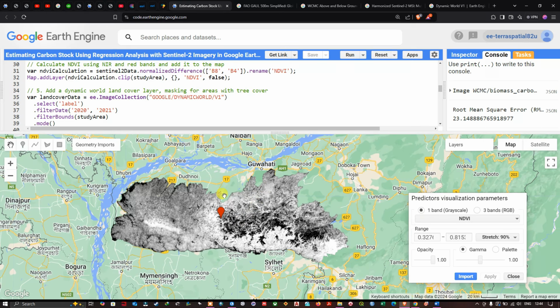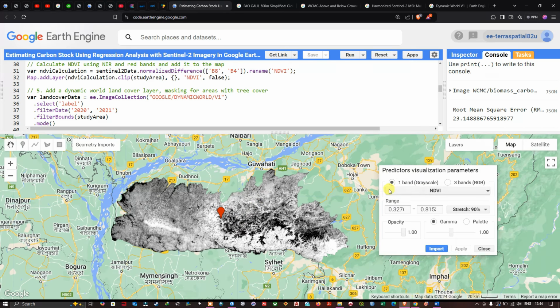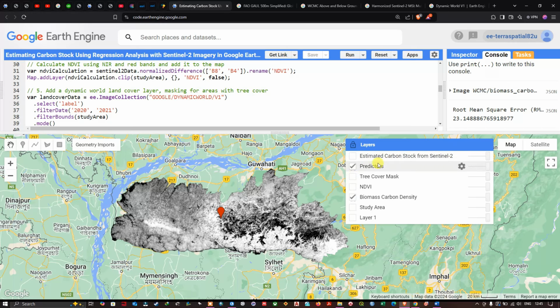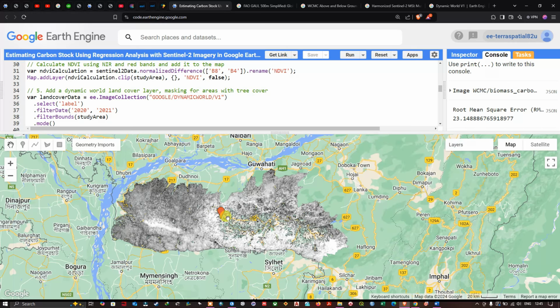Now we are visualizing the predictor layer. You are able to see we have this NDVI value only for the trees and forest, the forest region. As you can see, the rest of the non-forest area is actually removed. Let me show you that. I'm going to close this. I'm going to turn off this biomass carbon density layer, so you can see that. The non-forest area has been removed.